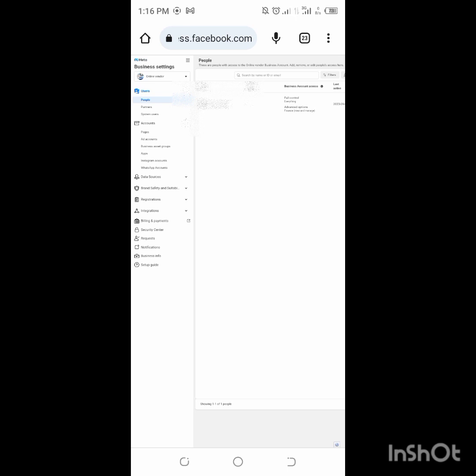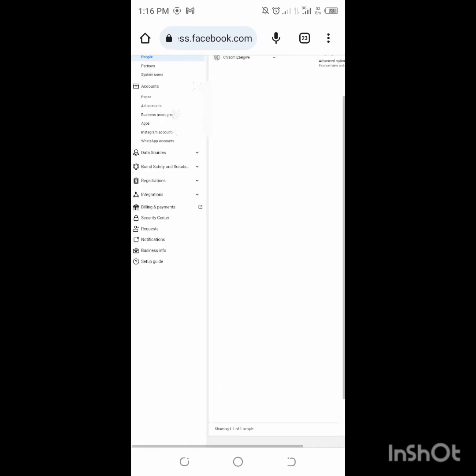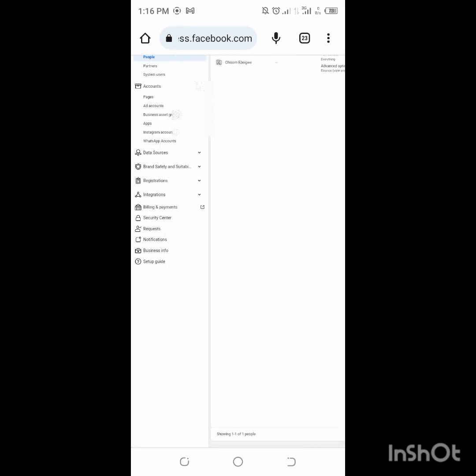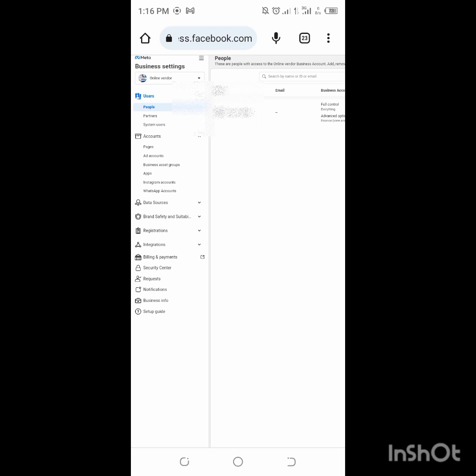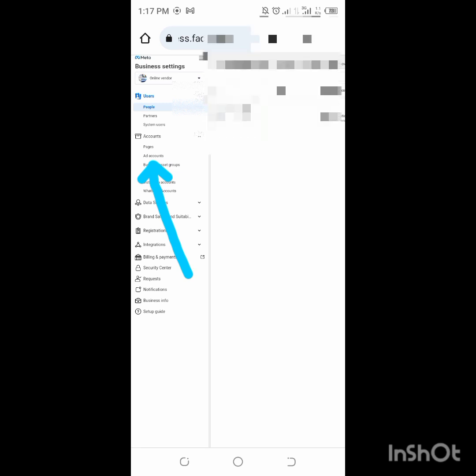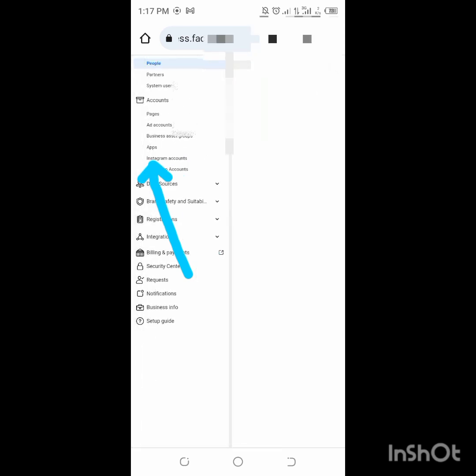So you have to give your new Facebook account full control access to your page, before you can create a new ad account that you can use for ads. After that, you will see that Facebook account appear here. Then you click on add account.